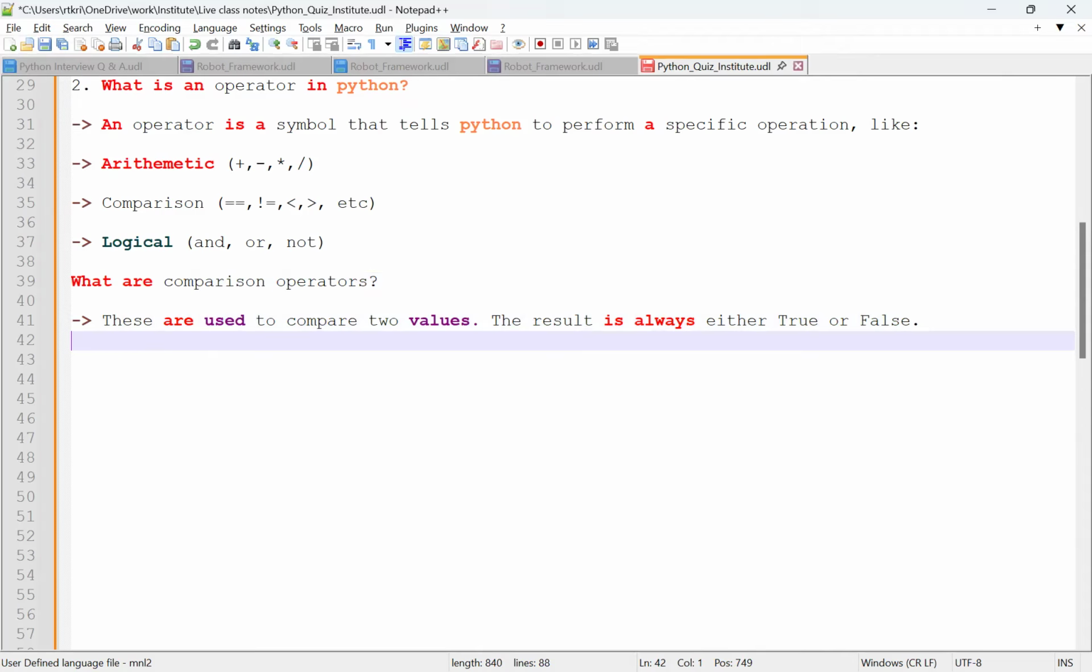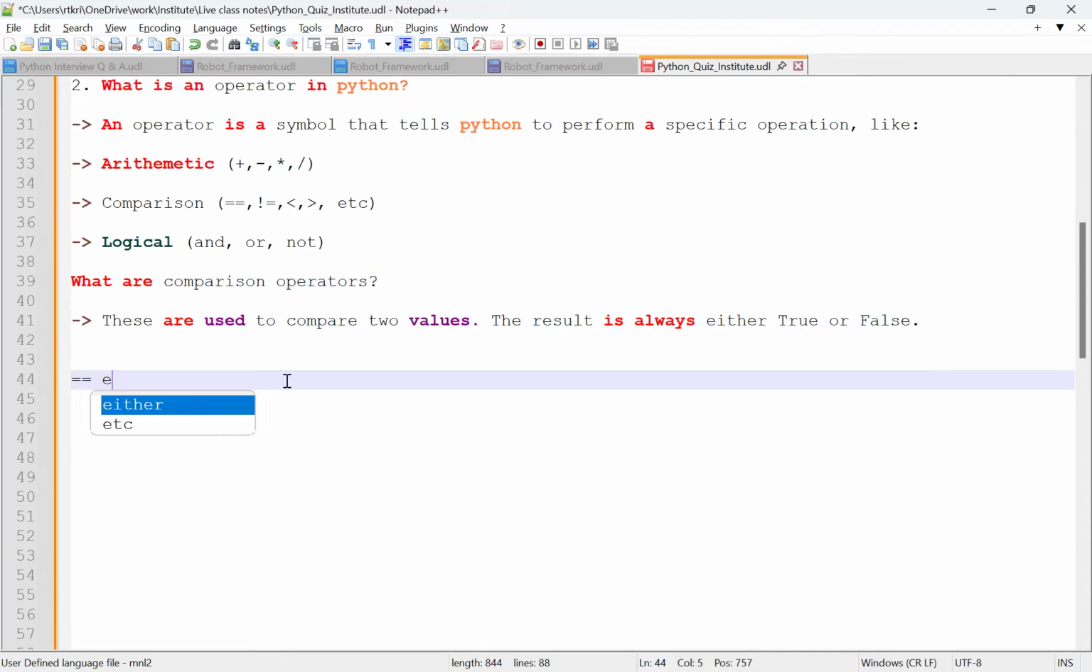Okay, so here the different kinds of comparison operators we have, I had already specified. This is one, the equal to operator. I will give you a small brief idea by writing this. So this is called equal to.